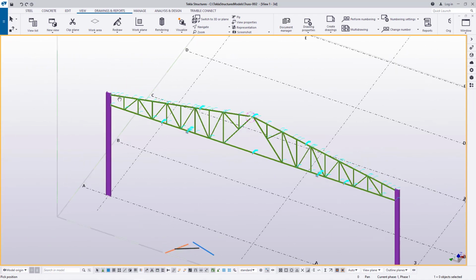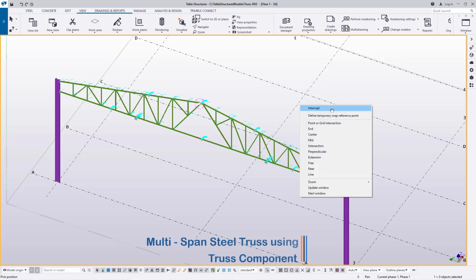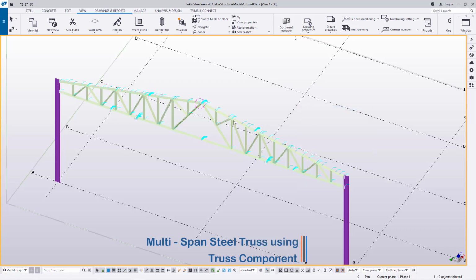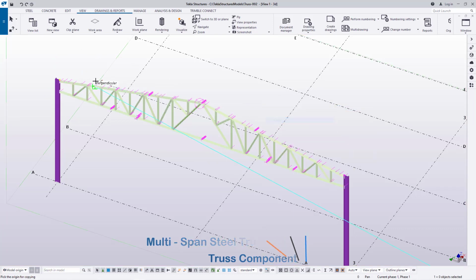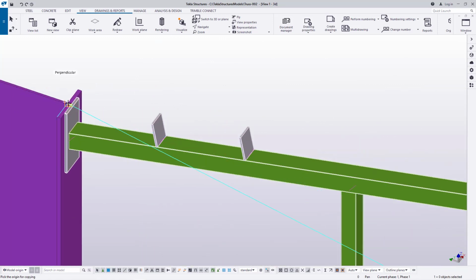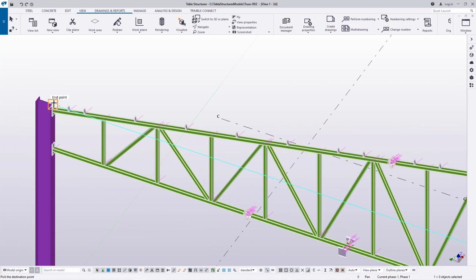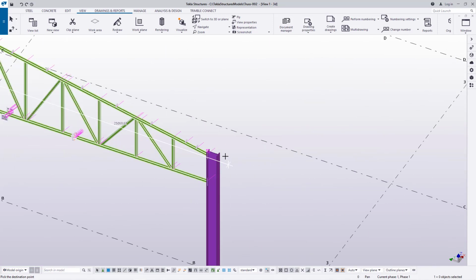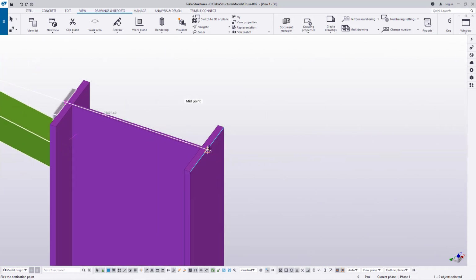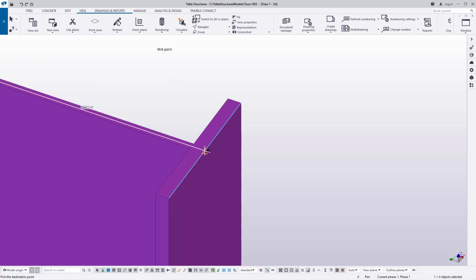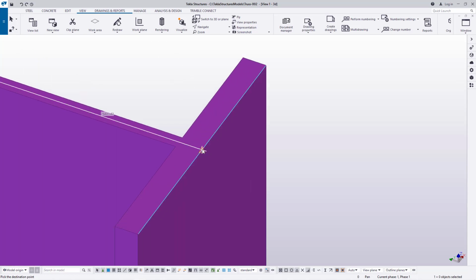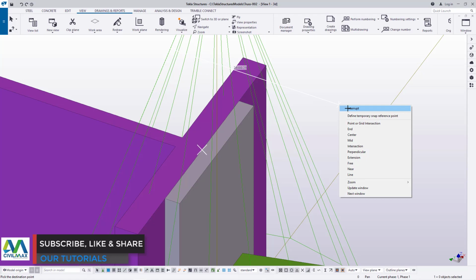So once we have this, I'll come here and select it. I'll select on it once again, right click and come to copy. Since we need a multi-span truss, I'll snap on that spot and move all the way to this far end here, to finalize and give it a definition of a multi-span instead of a single span. So we'll just give it some time to copy.